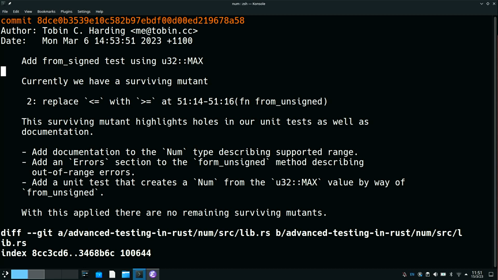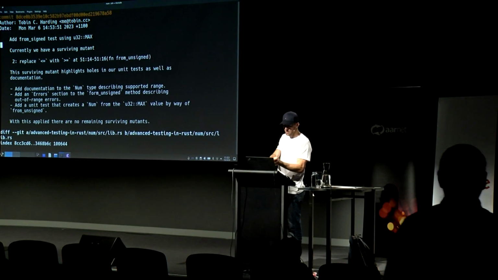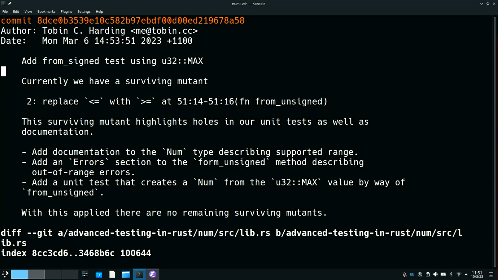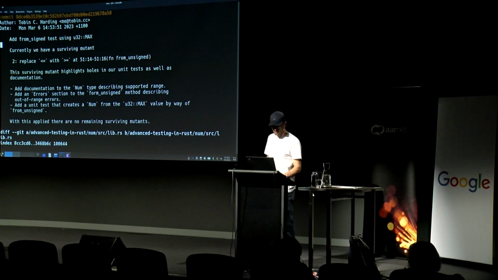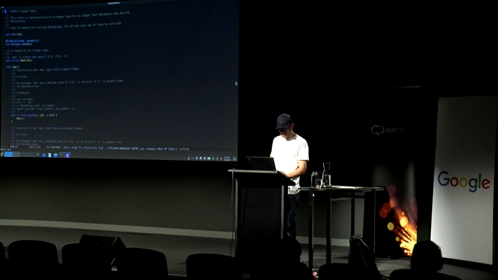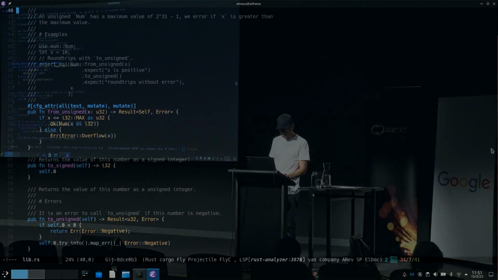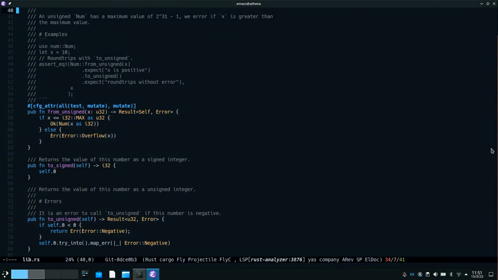All right, so the next one is a little bit more curly. We've got the mutant here: replace less than or equals with greater than or equals. So that seems like it's obvious, right? But when I saw this, I was like, well, why is that even working? It's not a boundary case. It seems quite wrong. And then I looked a little harder and I worked out that there was an invariant that wasn't documented. And that is that from unsigned takes an unsigned 32-bit integer, but ours is a signed 32-bit integer. So obviously there's some bits that are out of range, right?